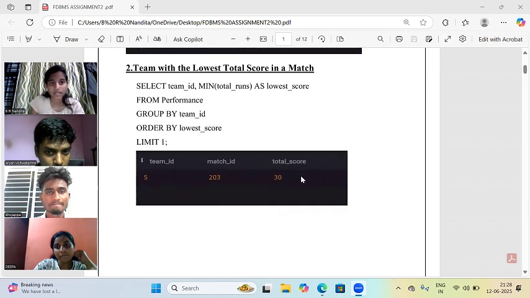Second query, team with the lowest total score in a match. Select team ID, minimum total runs as lowest score from performance. Group by team ID, order by lowest score, limit 1.